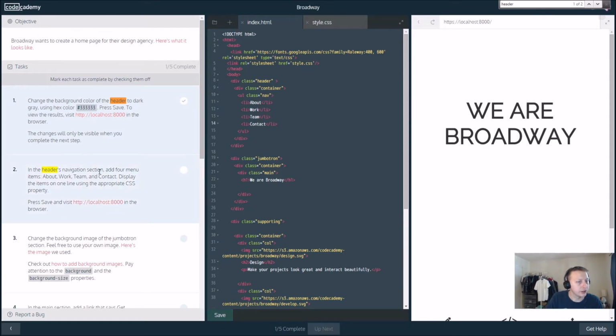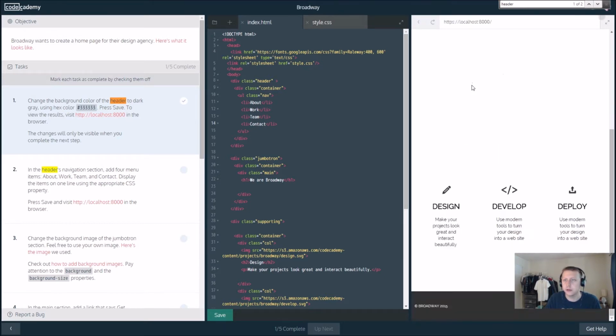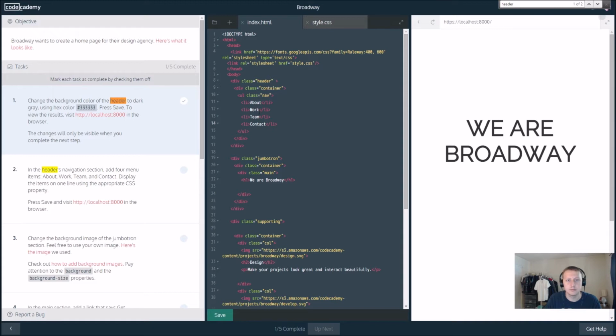In the header's navigation, add 4 menu items: about, work, team. Display the items on one line using appropriate CSS property. So let's see. So we're going to save that. Let's see what it looks like. It should just be at the top right now. That's weird. It should be displaying that.